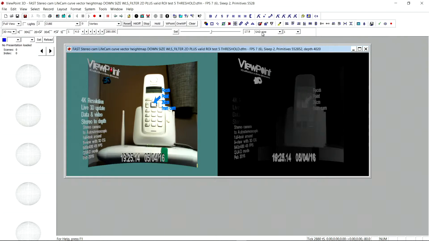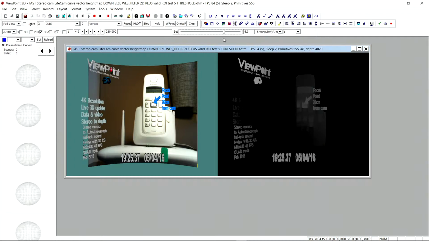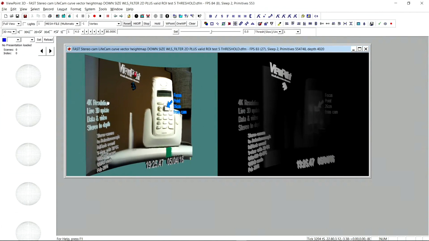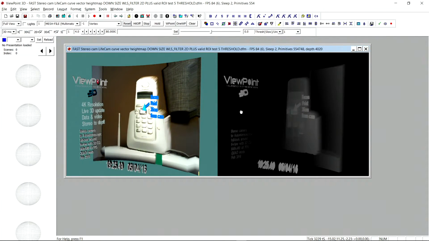Switching back, now we can adjust the speckle window here, shift down, and you can see that drops away the background noise. Switch to threshold, so the threshold window, and again we can process out noise to a larger extent. So that basically shows the basic controls for stereo matching.